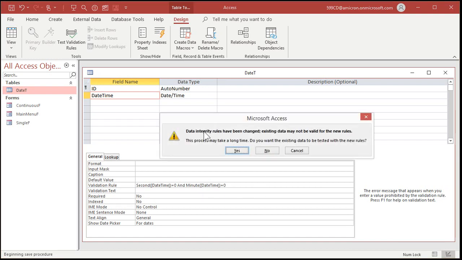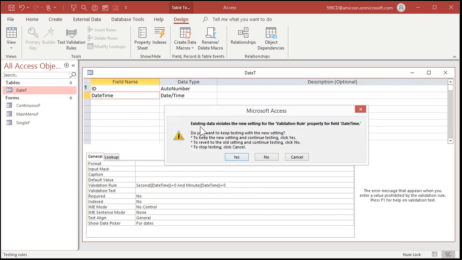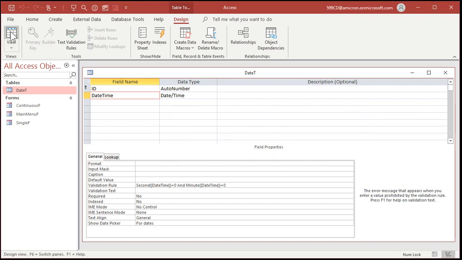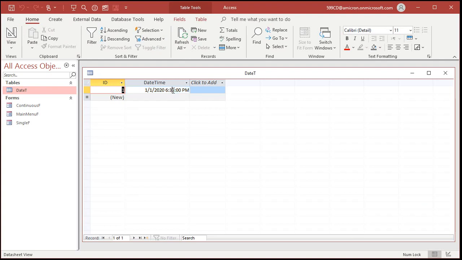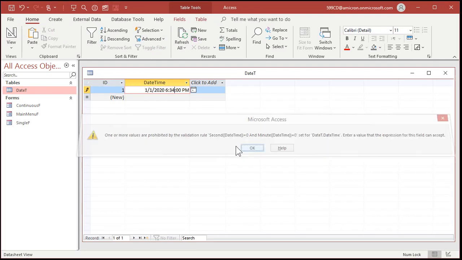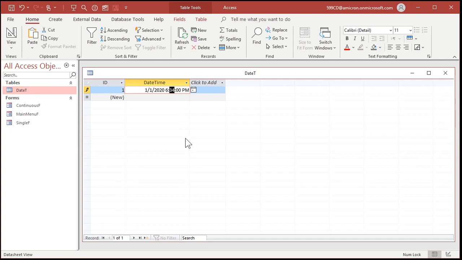Save that. Data integrity rules have changed. Hit yes. Now look, it says existing data violates the new setting for the validation rule. In other words, you got data in your table that doesn't work with that. All right, just cancel this. Now flip back over here. And watch this. If I change this to 6:34, it yells at me. Okay, but if I change this to 6 o'clock now, I'm good. All right, second is 0, minute 0.